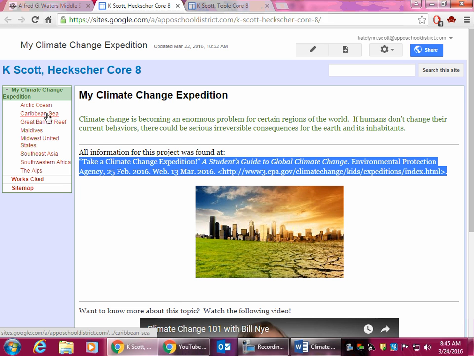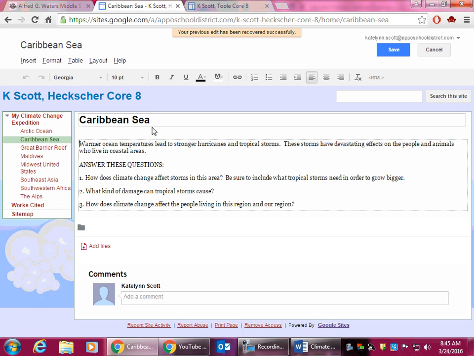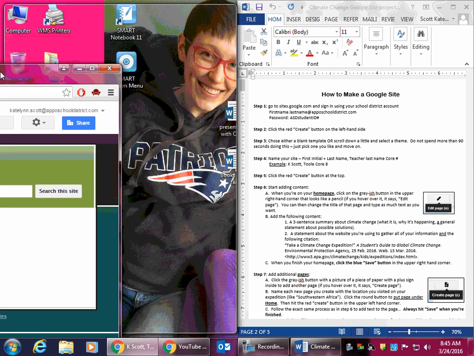And then you're going to start to see sub-pages here. These are the different places around the world that are currently being impacted by climate change. You're going to create a few of those pages too, based on where you decide to go exploring. So you'll see if you click Caribbean Sea, you can find out more about what's happening to climate change in the Caribbean Sea. So again, my example is here. You're welcome to look at it anytime. Let's go back to your page.